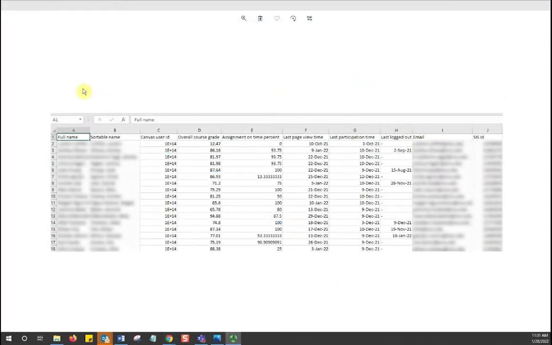The file will include columns that identify the student's name, overall course grade, assignment on time %, last page view time, last participation time, the last time they logged out, and finally their email address and ID.